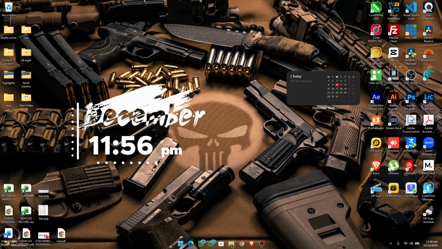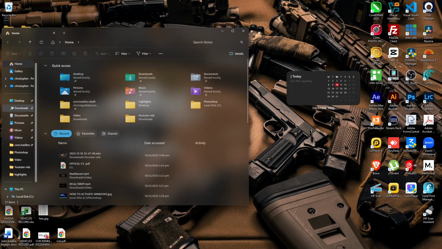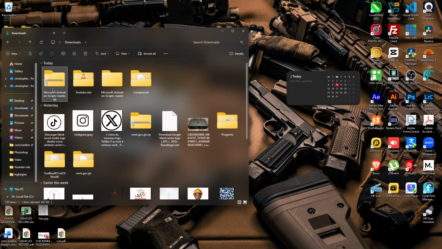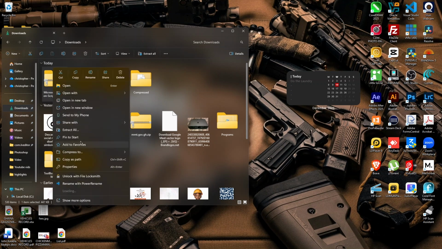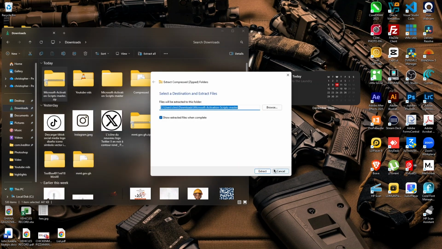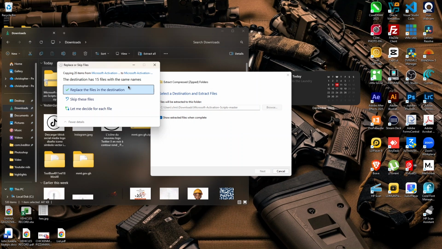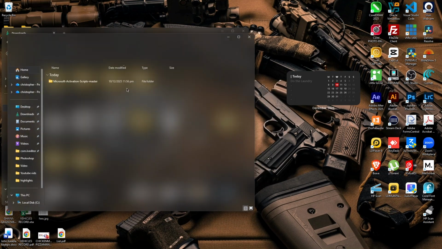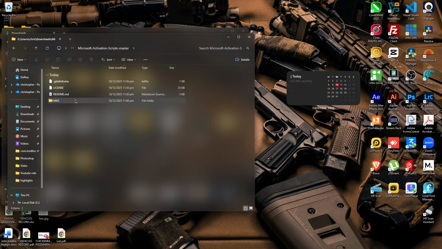Now head to your downloads folder. Extract the folder. Open this folder over here. Open all in one folder. Now this is the script you are looking for. Run the script as an administrator.